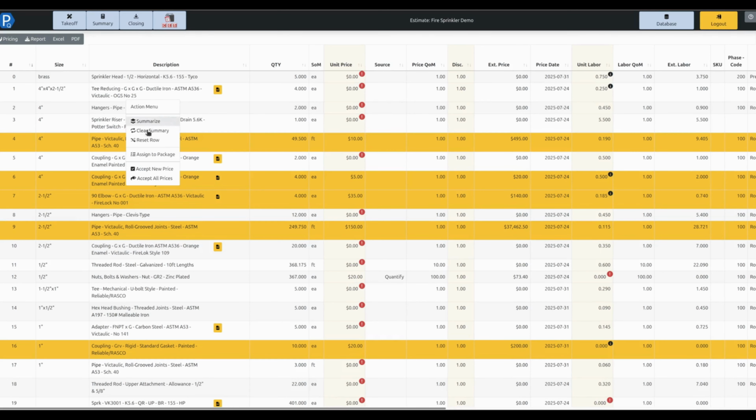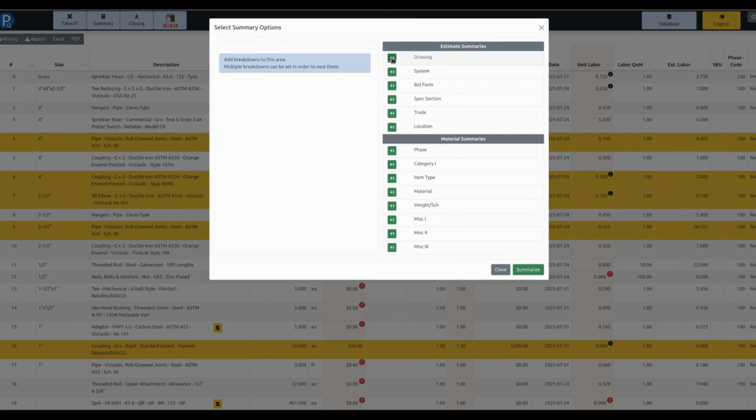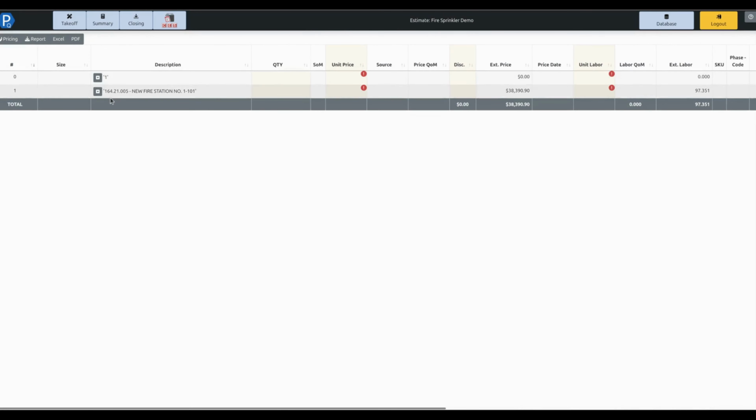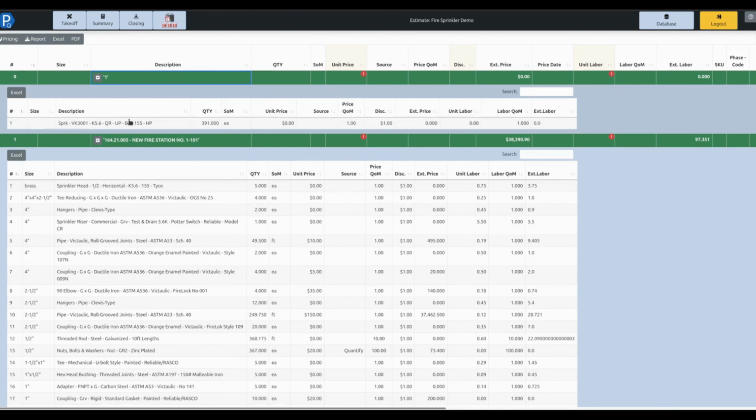One of the more powerful features in here is the ability to summarize this table. So if I right click anywhere on this table, this menu comes up and I can select the summarize function here. Now, if I wanted to see things broken out by drawing, I can select drawing and click on summarize. And this is going to break this down per drawing now. And then I can open this up and expand this out and see what each drawing has in it for individual componentry.